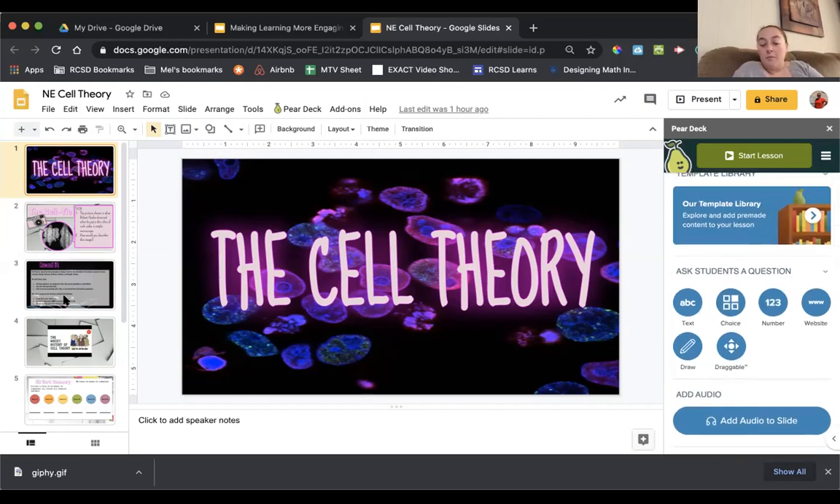Before I add the templates, I'm just going to work with what I already have in my presentation. And you don't need to change each page to something interactive, just the ones you want. So for instance, this page right here, the cell theory, it's just a title, right? There's nothing that I want my students to do other than read it and look at it. So I don't have to do anything with it.